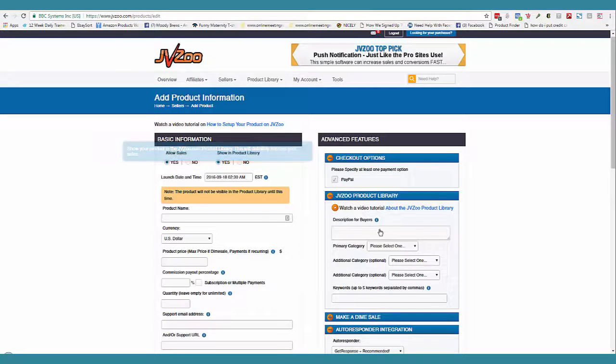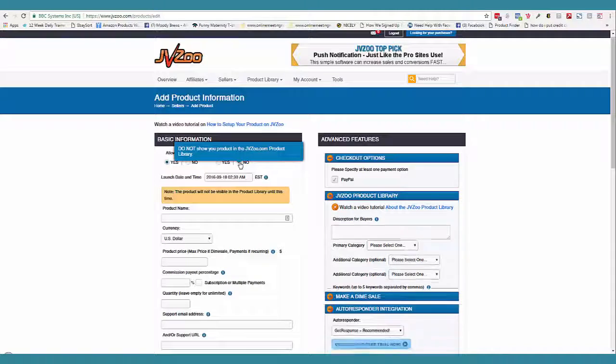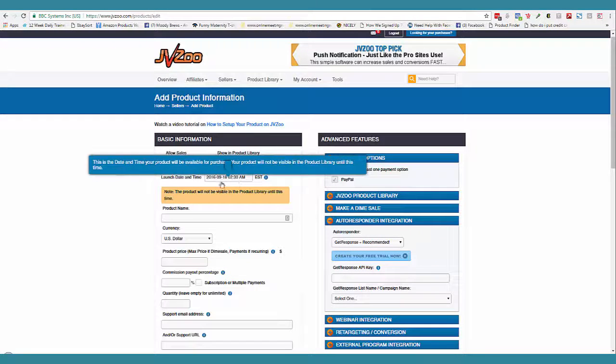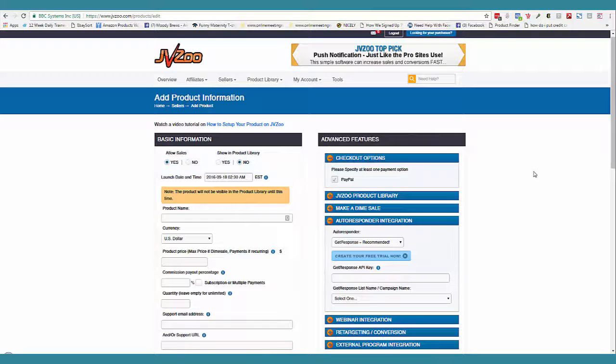Okay, so if you open this up, there's a tutorial video that shows you exactly how to add your product to the library. You would put in a description, choose your category, additional categories. All of that stuff's pretty self-explanatory. I'm going to set it to no for right now. It's got a launch date and time, so if you go ahead and change this here, then the product will actually be ready to be sold.